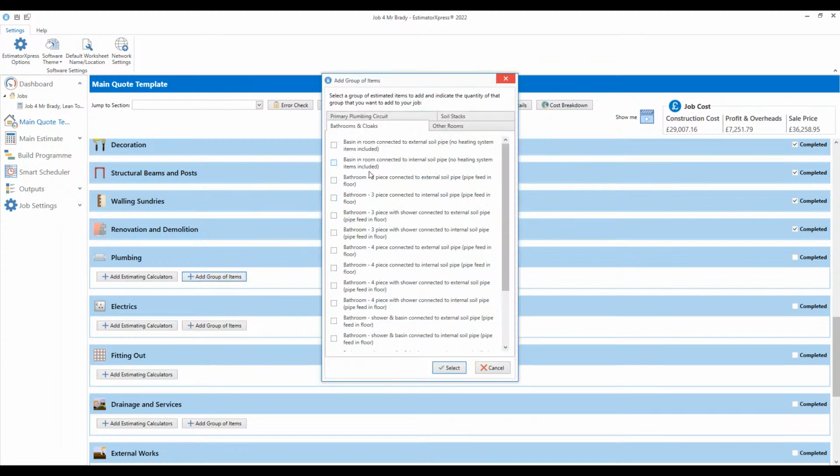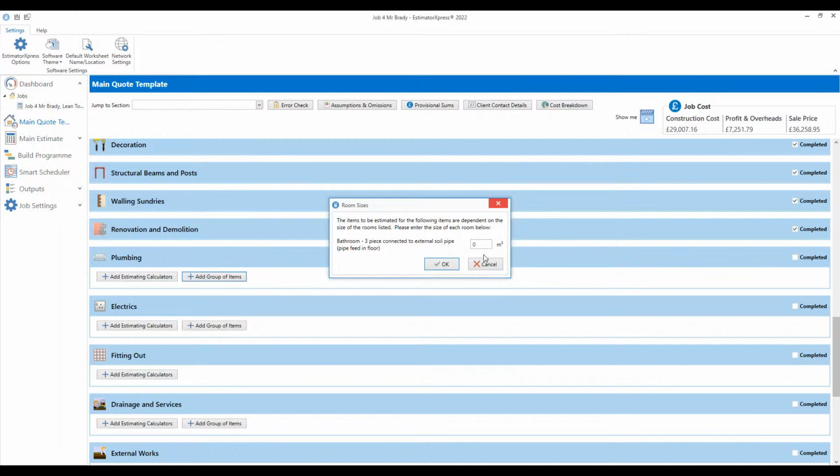If you're doing an extension with a bathroom that's going in there, you could do a 3-piece bathroom suite, and then you can put whatever size bathroom area that's going in there. Could be 6 or 8 square meters or so.